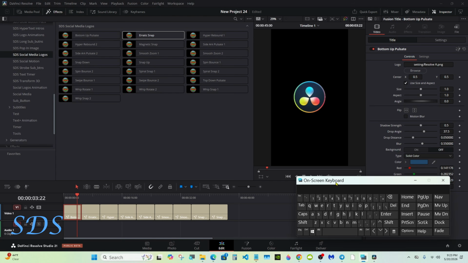I have to use this on-screen keyboard because I'm paralyzed. I can't use my hands and arms. That's why it's on the screen.